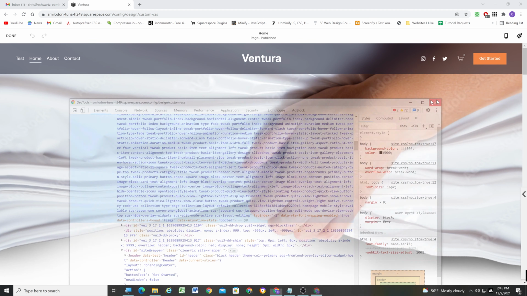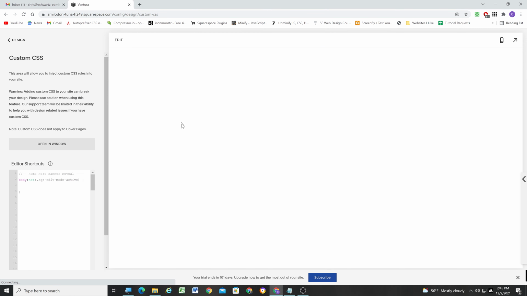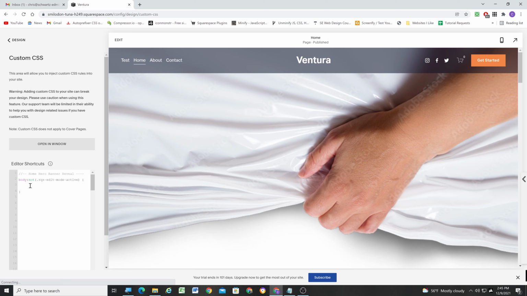So what that selector does is target the body. Since all of our website content is inside of the body, any CSS that we write for elements inside of this tag is only going to apply when the body does not have this class on it. That ensures that as soon as someone clicks edit, none of the CSS that we're writing is going to apply. So with that out of the way, we can go ahead and start targeting our first section.